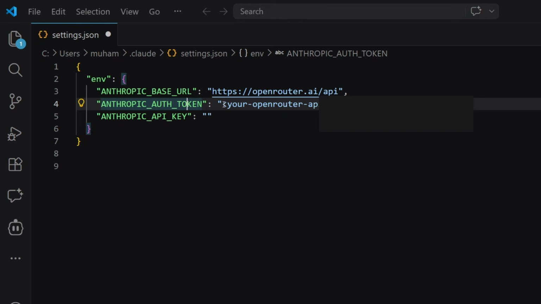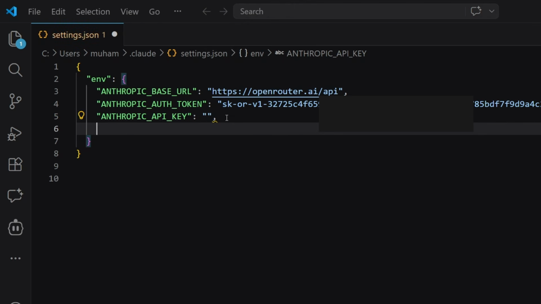Let's copy this and paste that key here. After pasting this key, now come to that, that was the auth token. We will leave this Anthropic API key empty, and comma. And here, instead of using model, we will just specify Opus and Sonnet and Haiku.